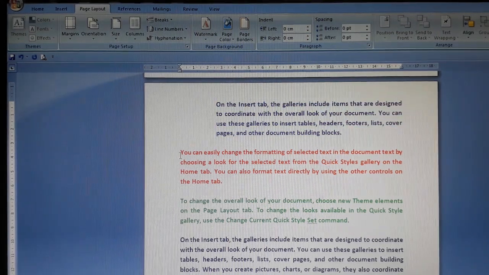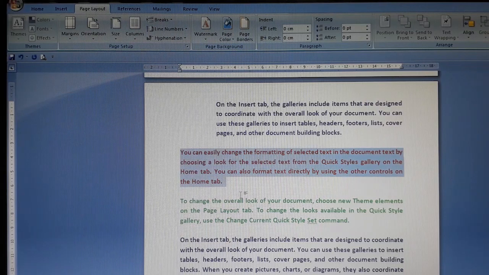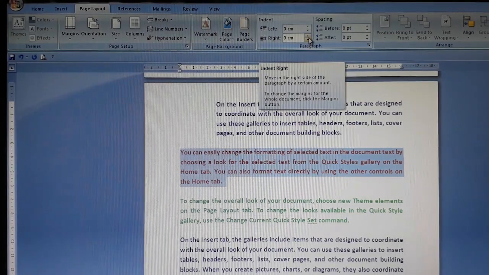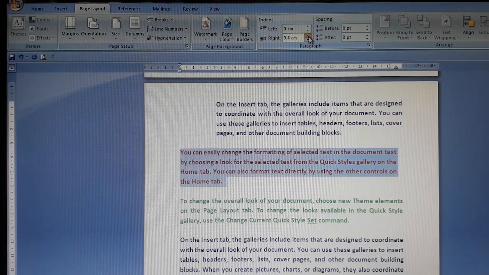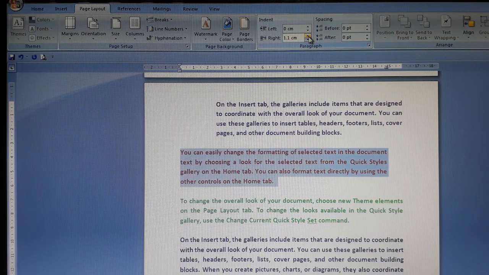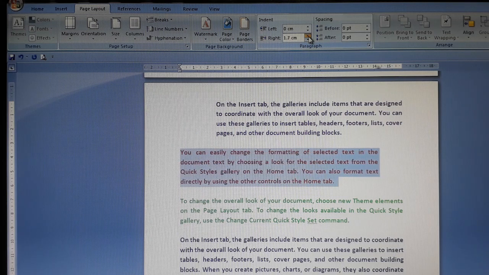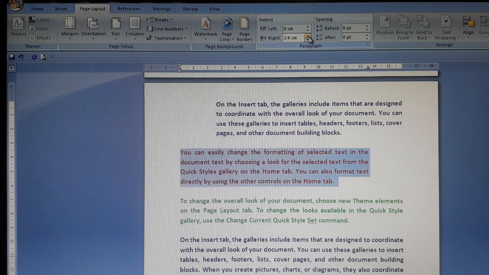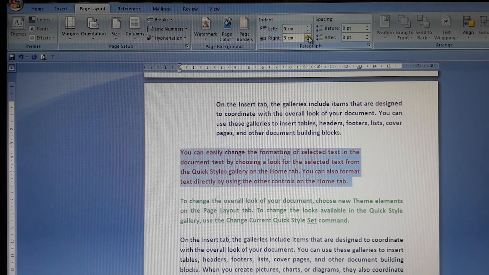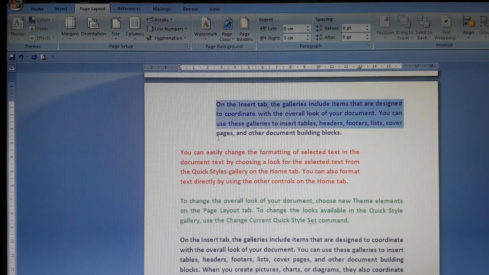Now let me select this text. Right indentation lets you specify the amount of spacing to be given from the right margin. So let me click on this right button and increase the size. As I increase the size, you will see the text has been shifted towards the left side from the right margin. So we call this a right indentation. So this is the left indentation and this is the right indentation.